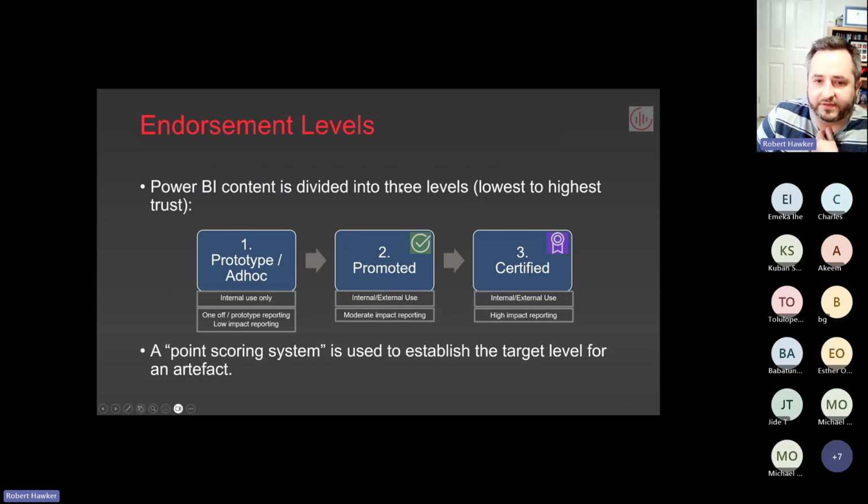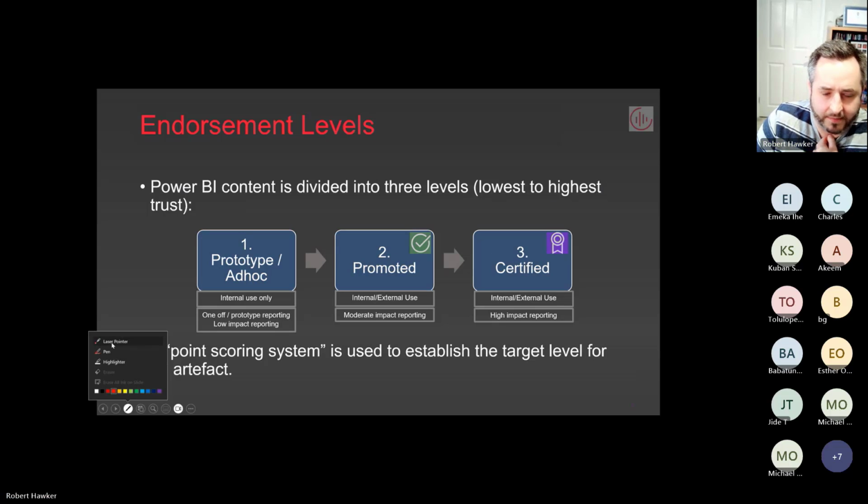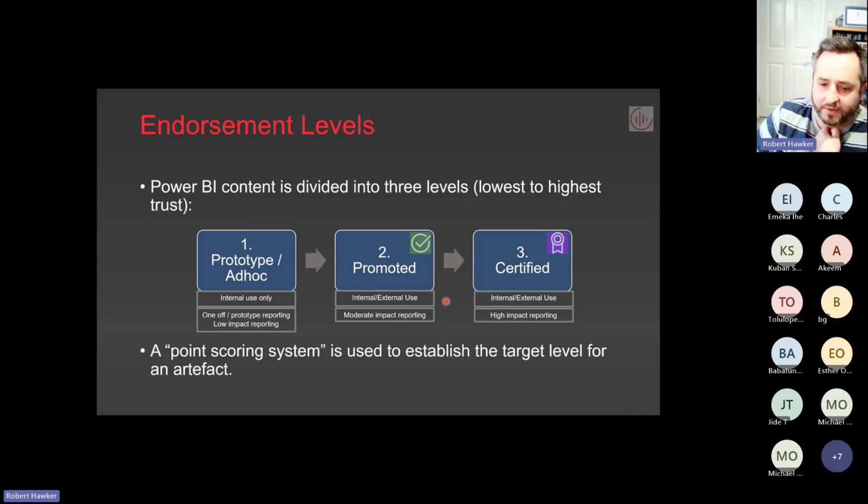So I divide it into three levels. The two levels here, promoted and certified, are aligned with Power BI. And you can see I've actually used the right icons. That's the promoted symbol in Power BI, and that's the certified symbol in Power BI. And I carry that through onto the reports themselves as well. There are some graphics on the reports where people can see whether it's level 1, 2, or 3. Even if they haven't noticed in Power BI, they'll be able to see it on the report itself and click a link to find out more about what these things mean.